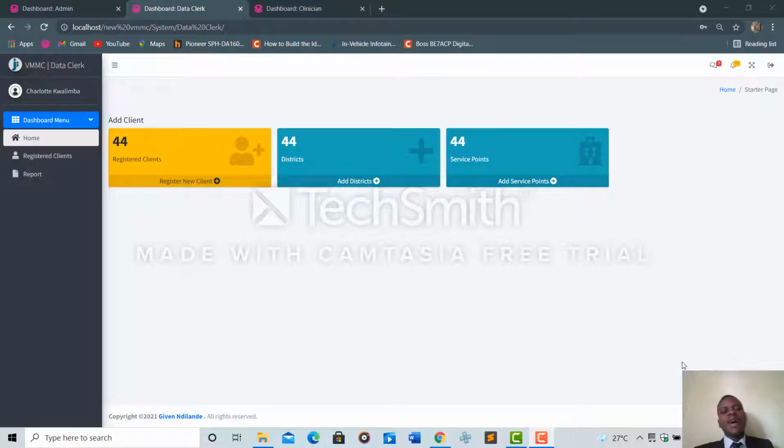Now in this section, I'm going to demonstrate two distinct functionalities within the system, which are the daily or monthly progress report generation functionality and the emailing process of the report. Now, these two functionalities are facilitated by the system's data clerk. Now, as you can see, we're in the data clerk section.